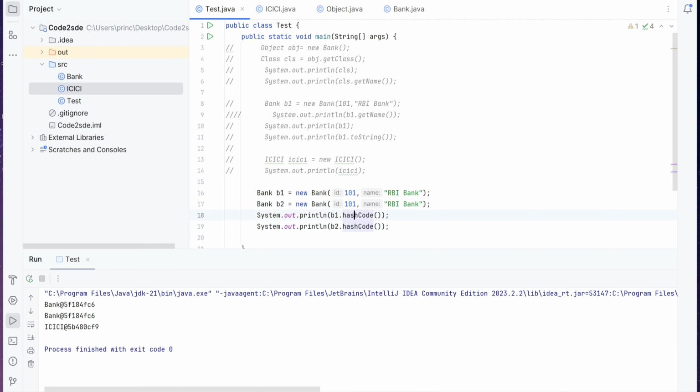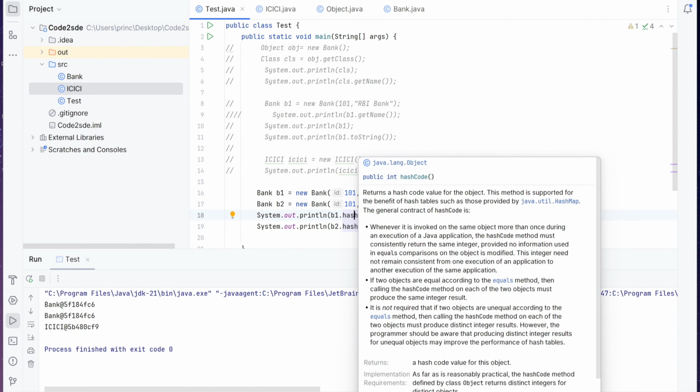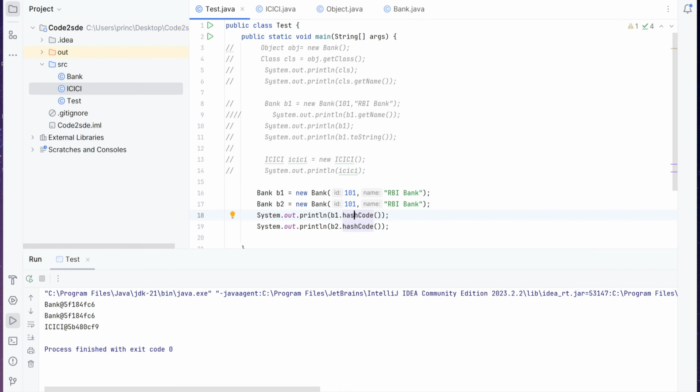Hash code, I already told you that it is some integer value which Java generates for every object using the memory address. It is not the memory address, but the integer value which it generates using the memory address with some algorithm. The thing about hash code is that it is the same for the same objects, and if the objects are different, the hash code will be different. So it is unique for every object basically.